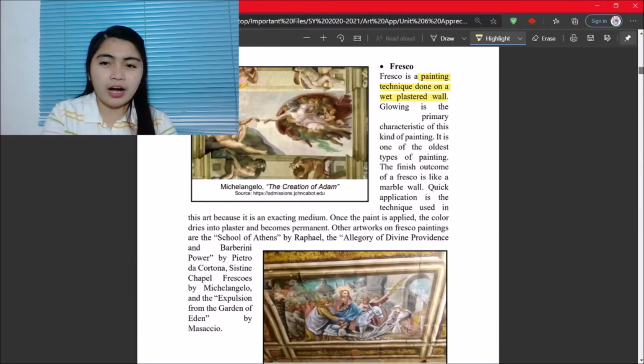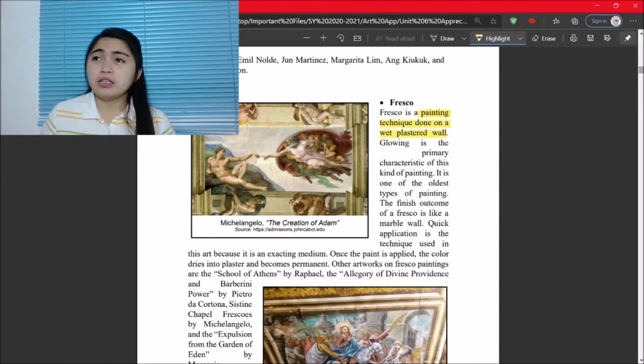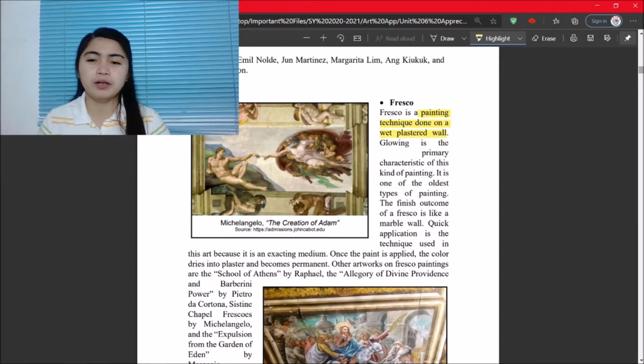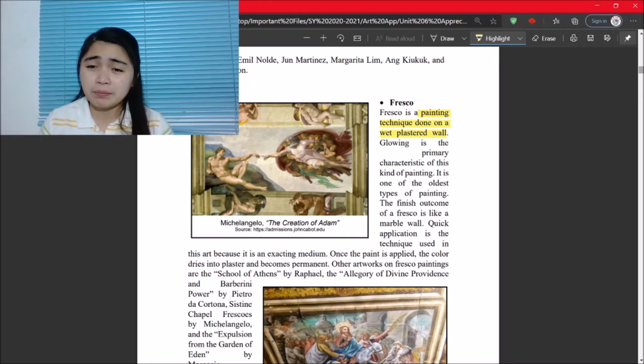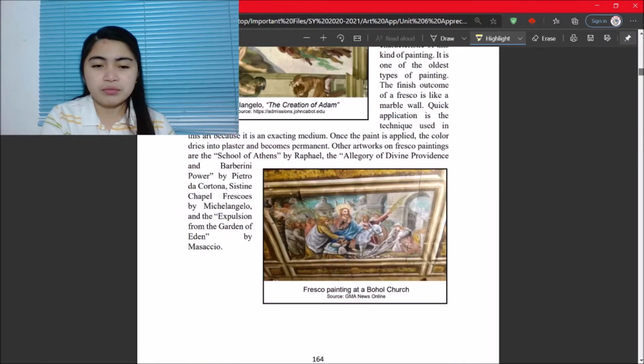Next, we have fresco. So when we say fresco, it is a painting technique done on a wet plastered wall. Meron, parang makintab kasi siya when it is done on a wet plastered wall. So sabi dito, glowing is the primary characteristic of this kind of painting. It is one of the oldest types of painting. So, ito yung mga panahon pa ng mga Athens, yung mga yan. So, mga panahon ni Michelangelo, yung mga yan.